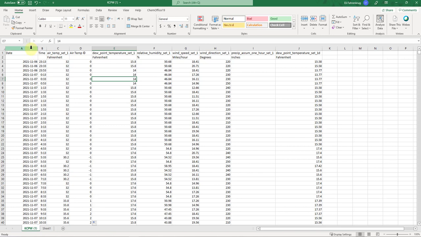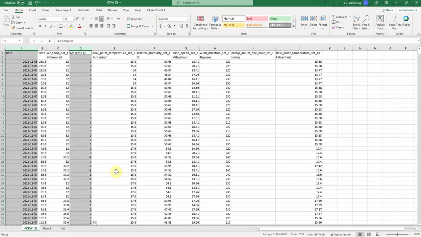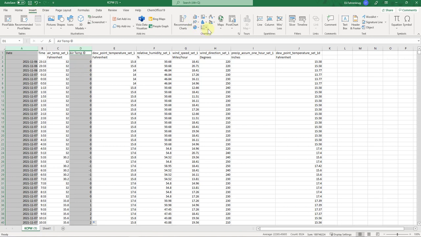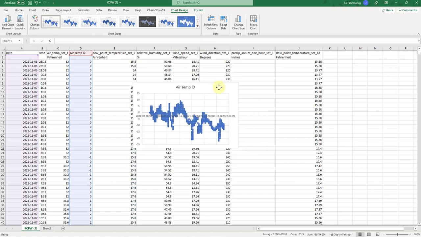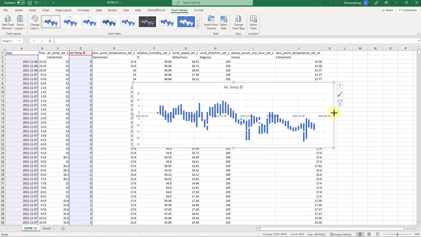And now I can click and highlight my new date after I've done all my conversions to that date and got it into the proper format. And then I will hold Control and select air temp that I've converted to Celsius. I'll go to Insert here, and then I will choose a scatter plot. And that should give me a nice plot that looks like this.